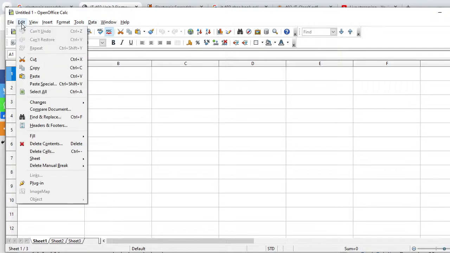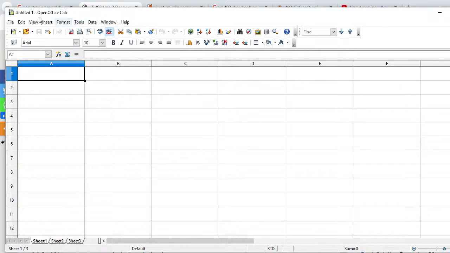Then in the edit menu, there are so many options you have to learn. Basically, edit, changes, record, and then compare document, then edit, changes, accept and reject, show changes. All the options are in the edit menu under changes. In changes, you have record, show changes, accept and reject, and comments whenever you want to edit a comment. And then merge document is also in the edit menu. So these three menus are important: edit menu, tools menu, and data menu.